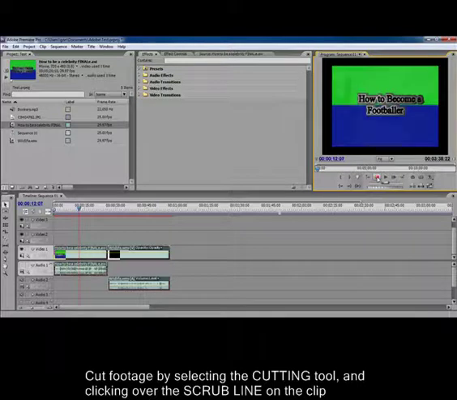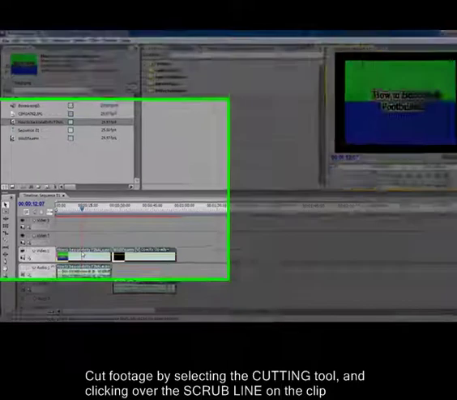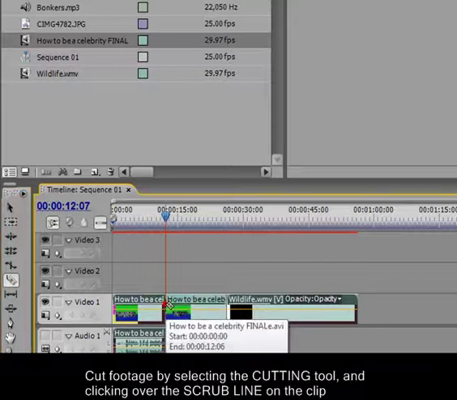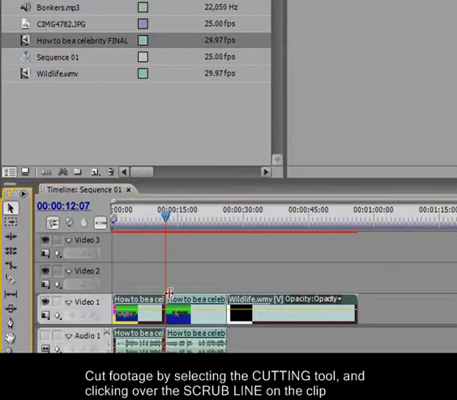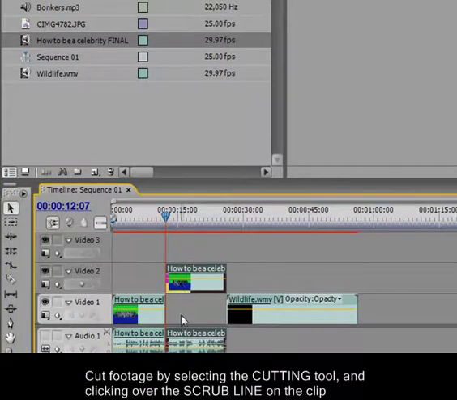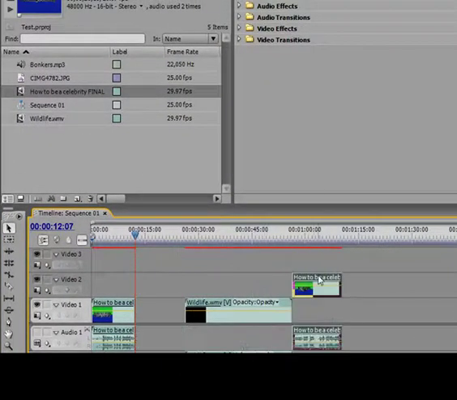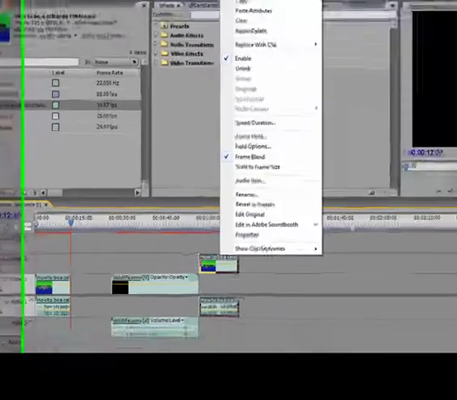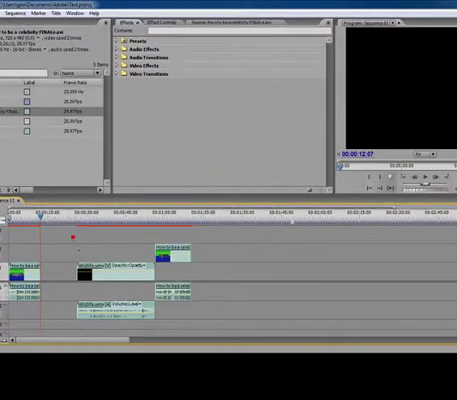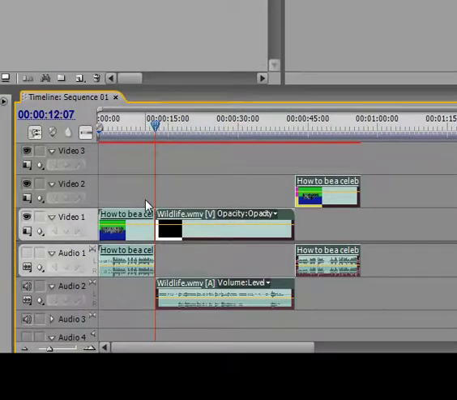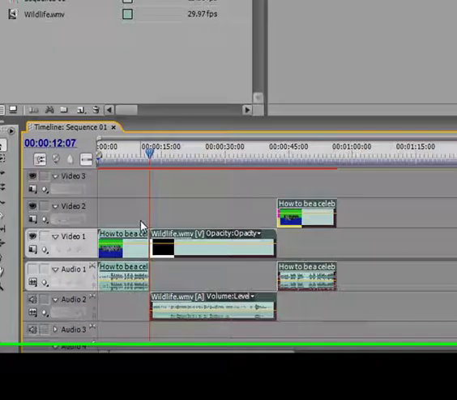And when we get to the exact frame where we need to cut, you'll notice that the scrub line is at exactly the right place. I select my razor, and over the clip and over the line itself, I click. And you'll notice that that has divided that footage into two, which I can then quite easily take somewhere else in the project, or if I wanted to, I could right click and press cut, and that would delete it. Okay, fairly easy. We've placed it, we've cut it.